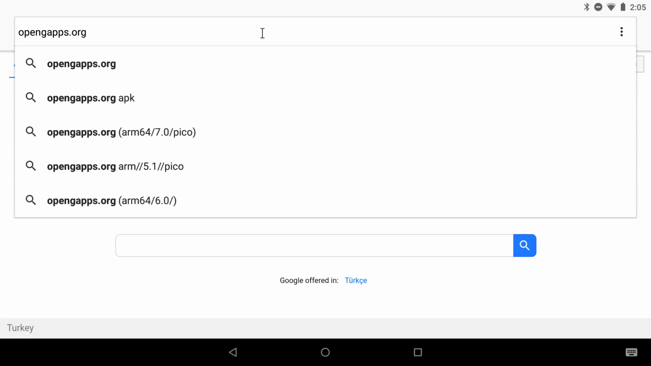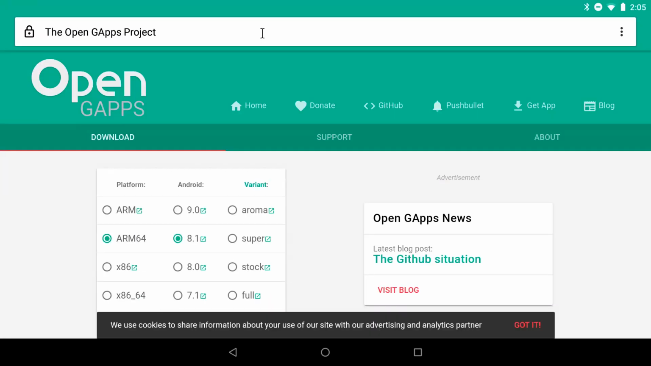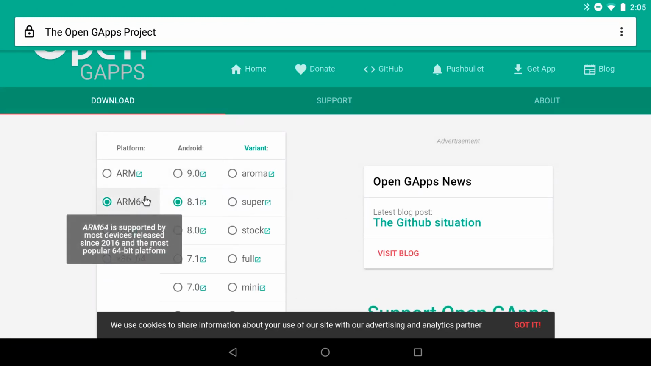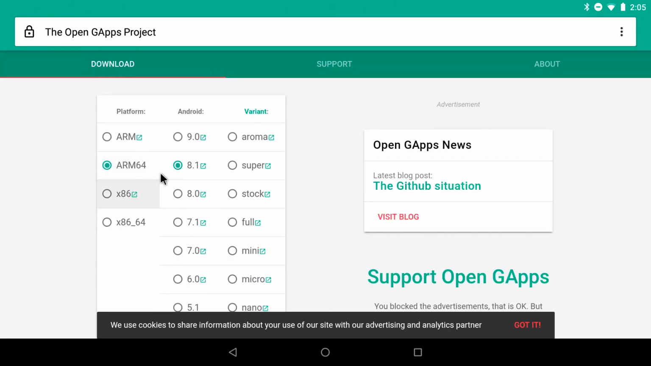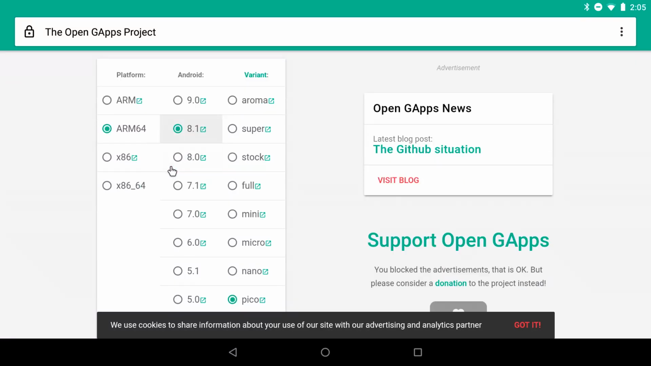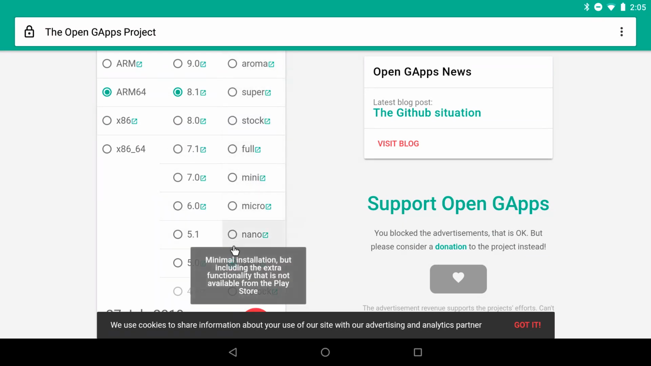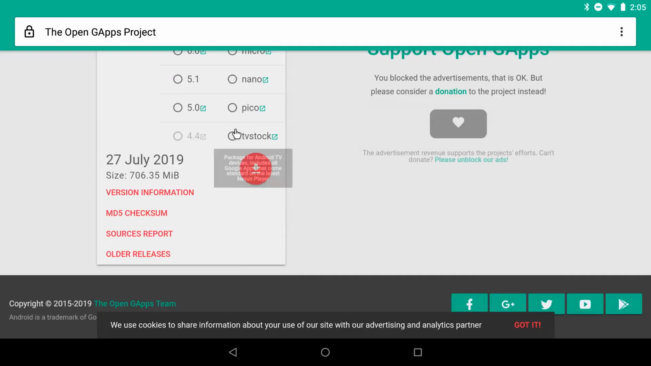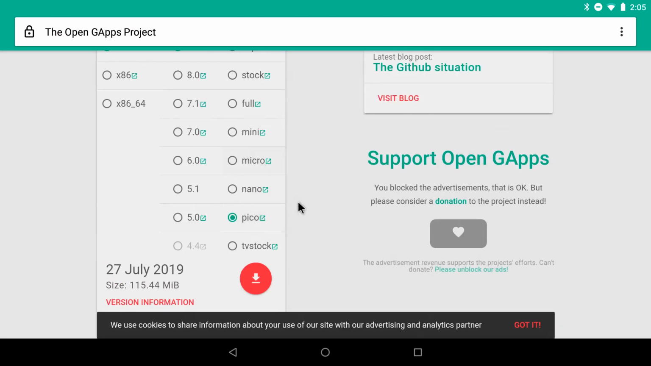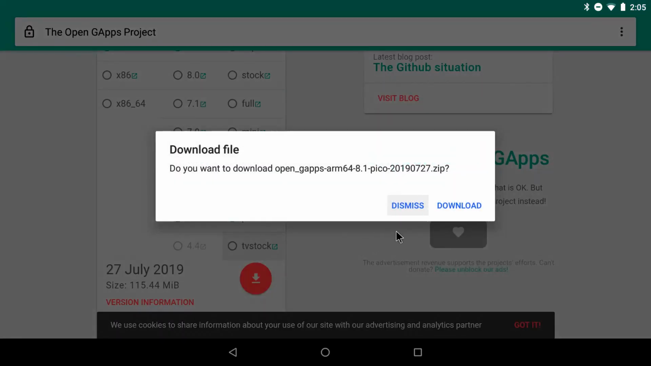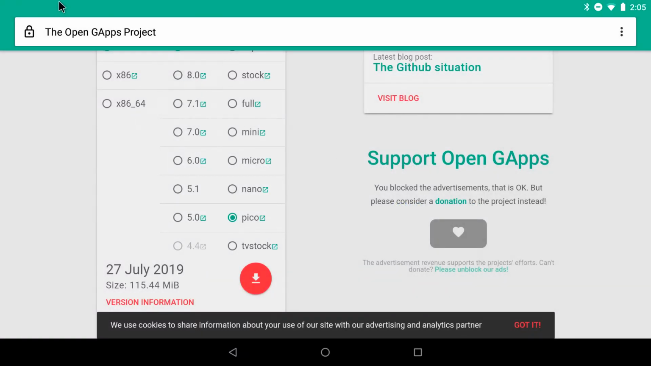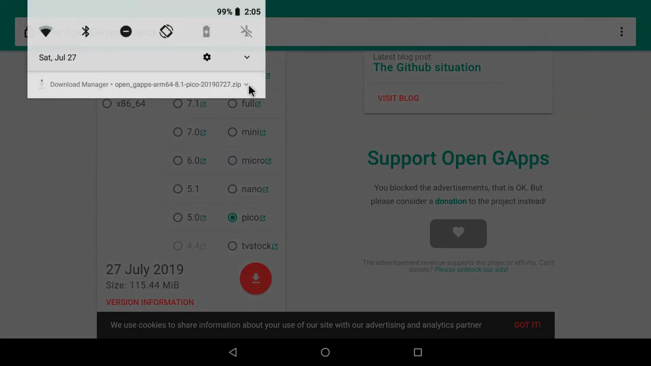For that, we need to go to opengapps.org. And we're going to pick ARM64 because that's what the CPU type Switch has. And we're going to pick Android 8.1 because that's the current version that Switchroot Android uses. And here you can pick any variant you want, but I prefer Pico because it's the smallest pack. And if I want anything, I can just install them from Google Play. So I just press this and click download. And as you can see, it's now downloading.